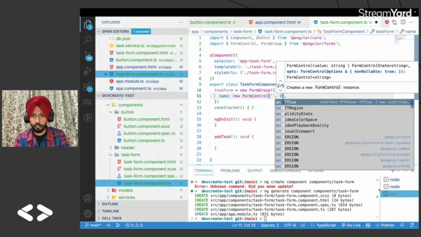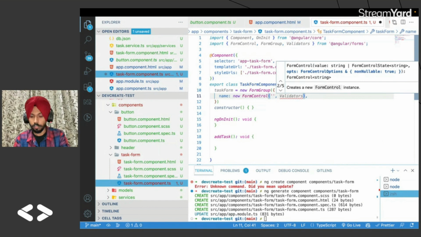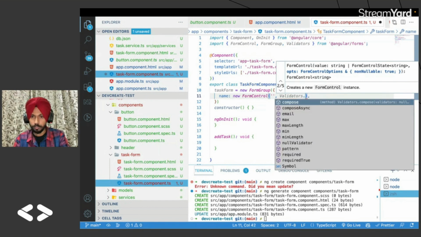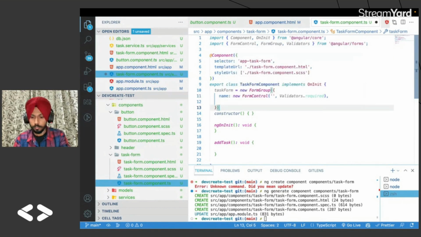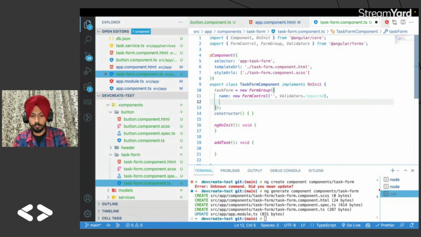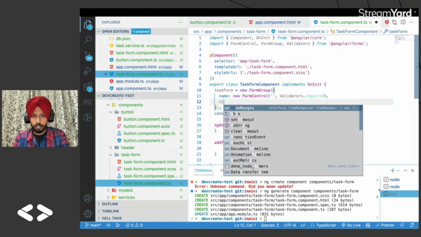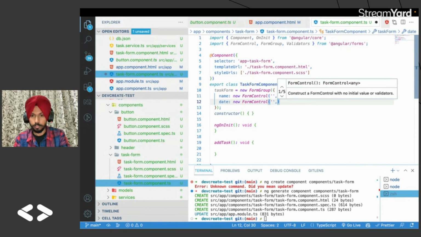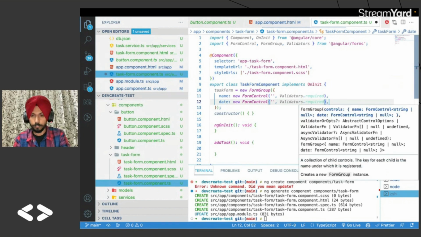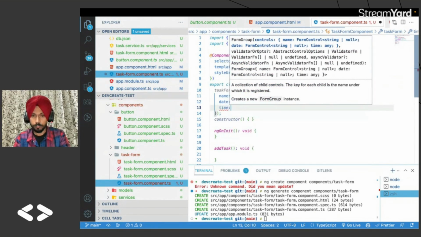Also it has some validators, inbuilt validators. You can use that. I am not discussing the validators in detail. To know more, you can go to the documentation because it has very typical details about validators. You can create a custom validator also. We have time, date, new form control. The default one is empty, and validators dot required. Time also.